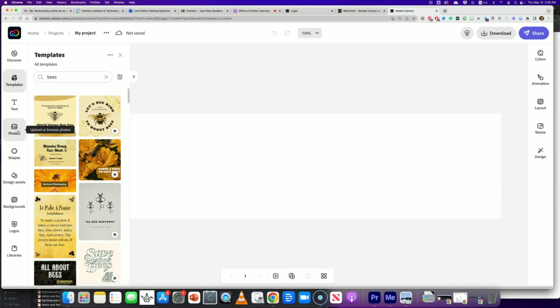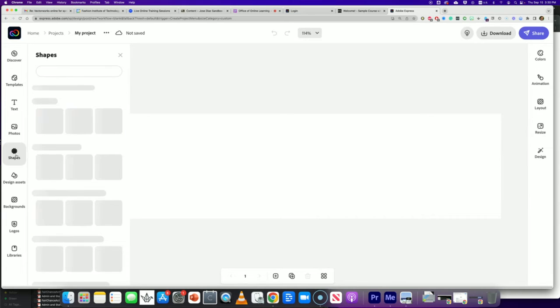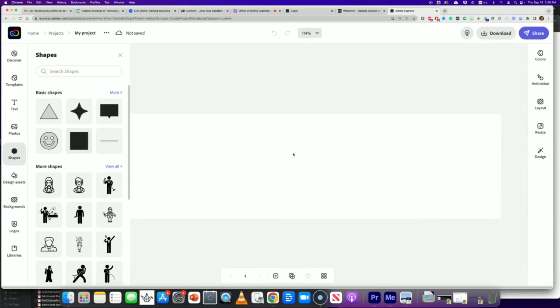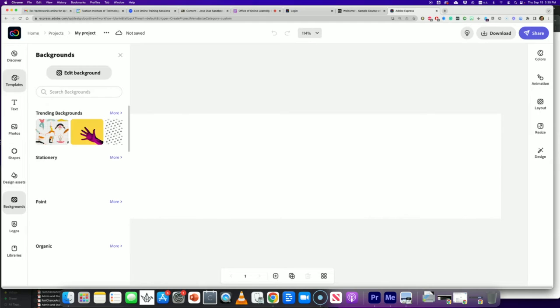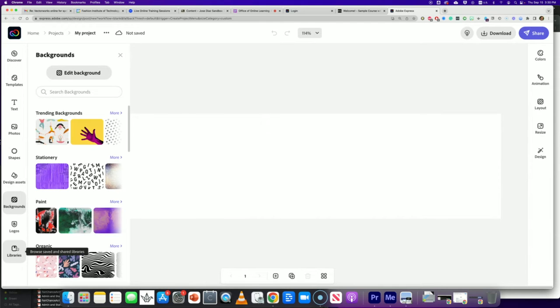I can bring in photos, upload photos from my computer. I can bring in shapes to my banner. I can bring in design assets over to my banner. I can also pick backgrounds. So as you see, as you go down from the top to the bottom, it's kind of designed in a way for you to, in the order that you normally will build, right?